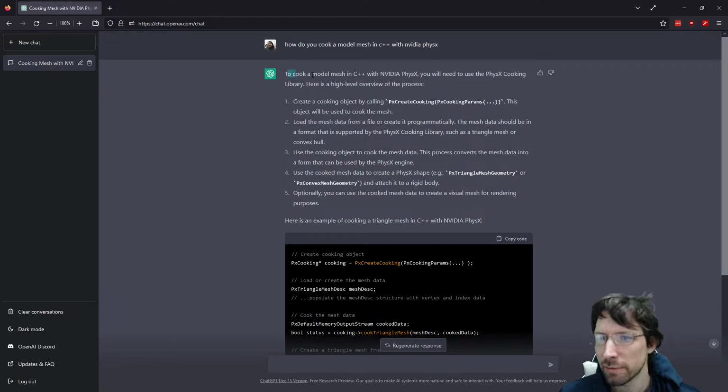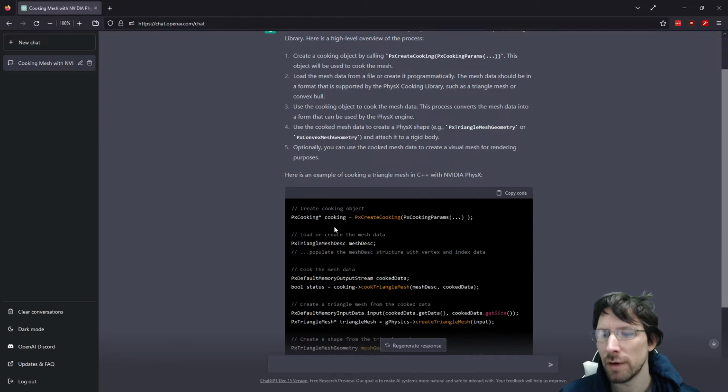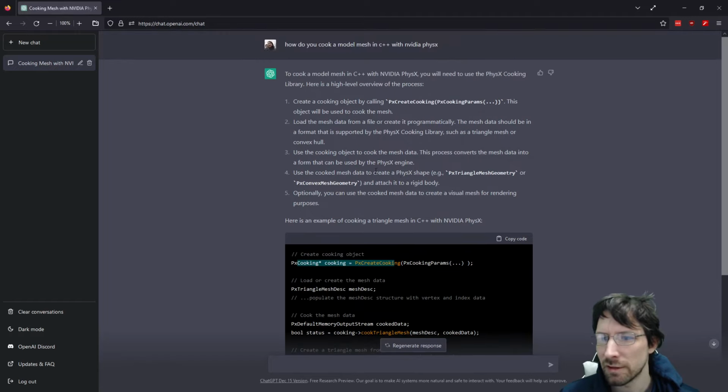All right, so let's read it from the top. To cook a model in C++, you need to use the physics cooking library. Here's a high-level overview. Now, I believe you do have to initialize physics and some of its common stuff like the foundation. So it skips over that, but maybe it assumes you know that already. I don't know, but that's not too bad. So create a cooking object with PxCreateCooking. This is correct, yes, definitely. But I'm pretty sure you've got to do the foundation first. All right, we'll come back to that.